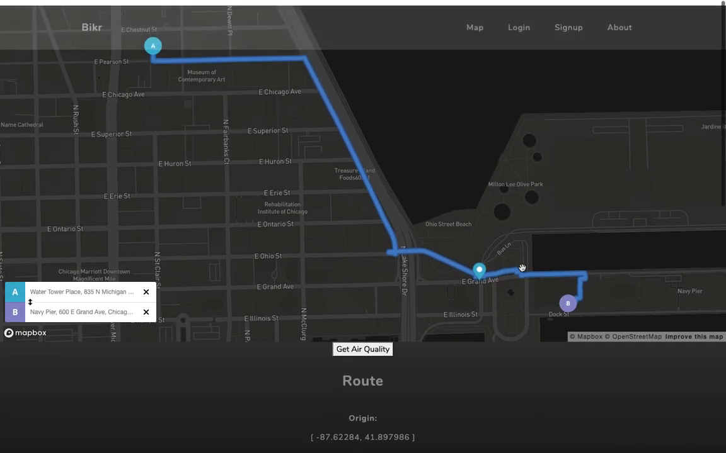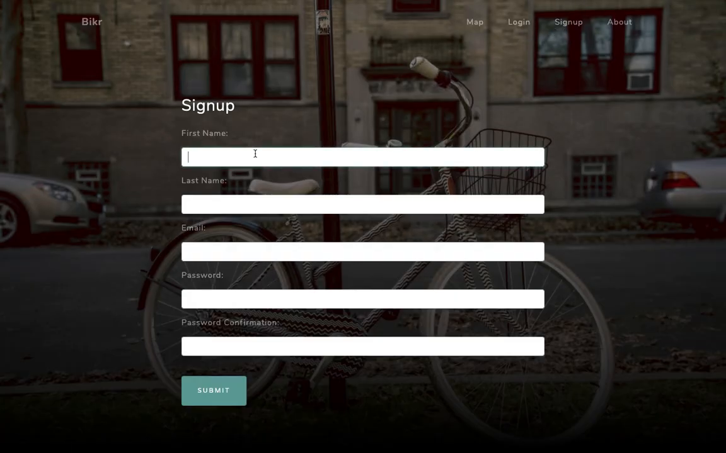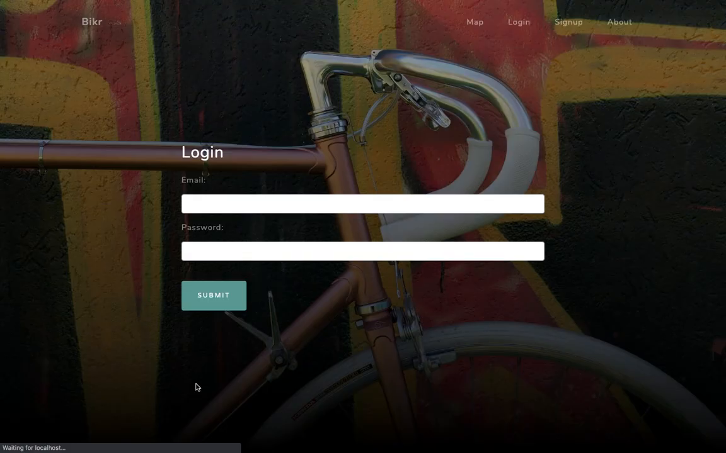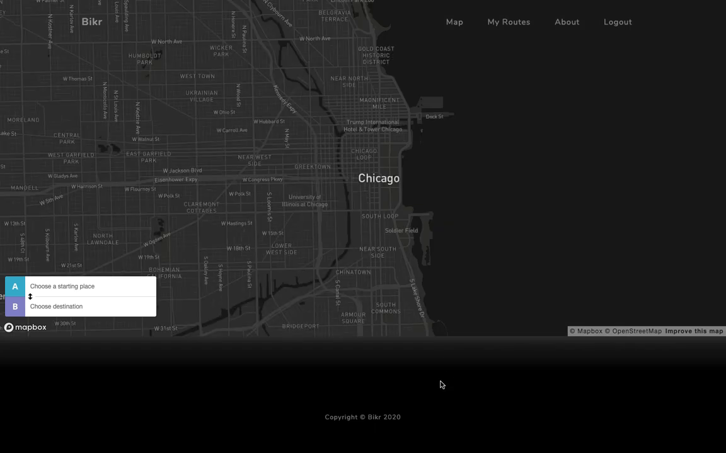All right, now that we see some basic functionality, let's go ahead and sign up. I've got a lot of celebrities in my database, so I'm going to just keep rolling with that. Brad@example.com. Cool, now that we've signed up, it's asking us to log in. All right, and now that we've logged in, it kicks us back to the map.